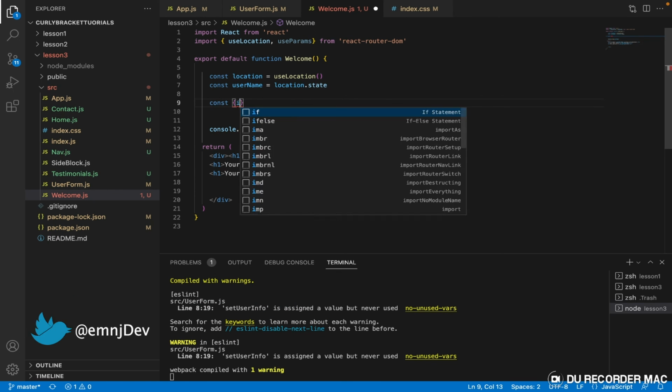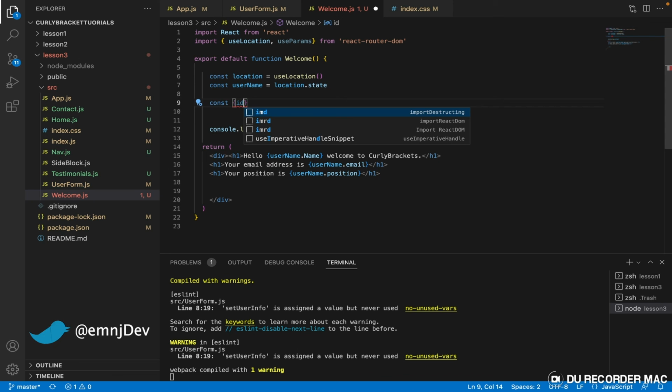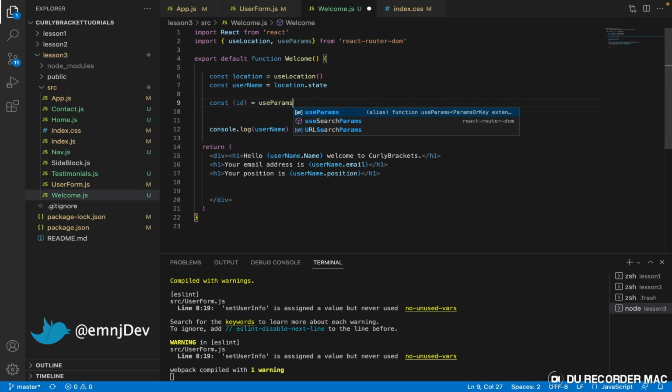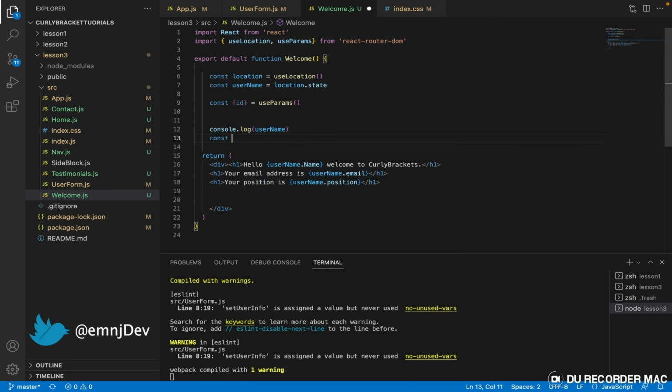So we can call this ID or anything and say useParams. So now with this ID we can access what we just passed through our params, right? So let us find out what is here. So we can say console.log. Let us log this ID.